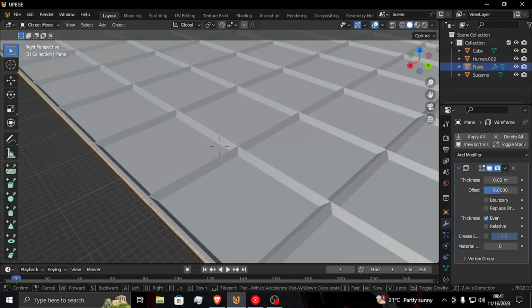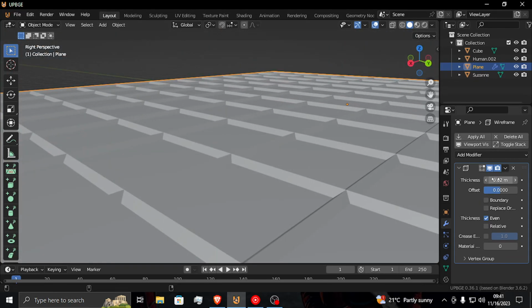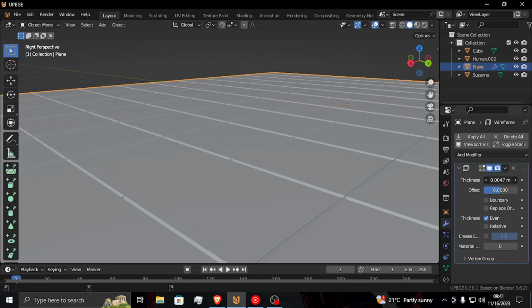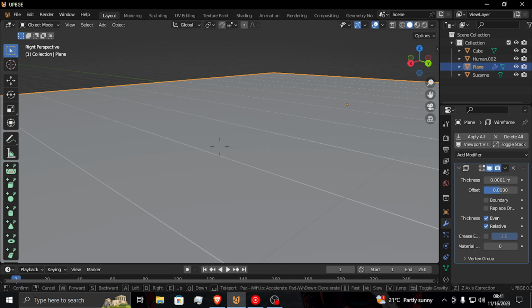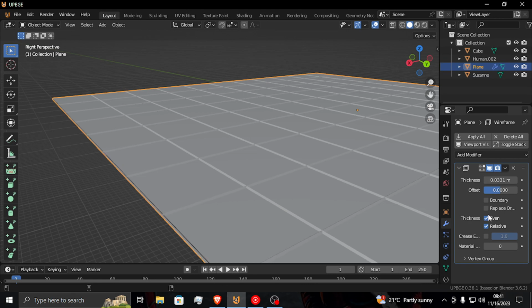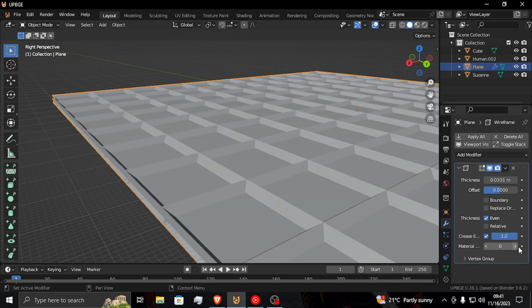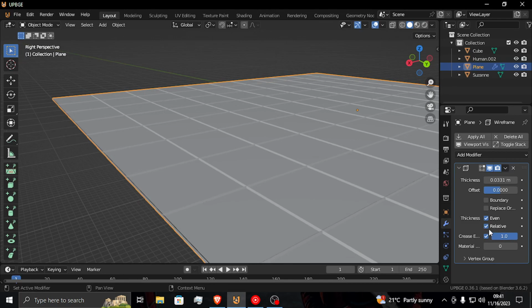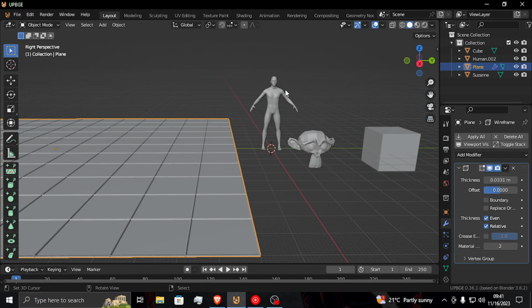Now you're gonna see something like this happening. Okay. Now you can play with the thickness of it. On this one I wanna do relative offset, so I'm gonna do relative. And then I'm gonna bring the thickness up again until I find something that works. I don't know what this crease actually does, but yeah. Make sure the material is set to, anyway, put the material to 2.